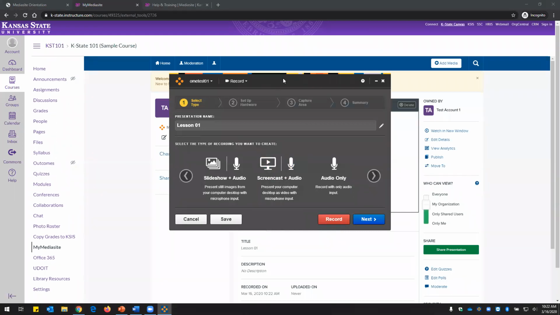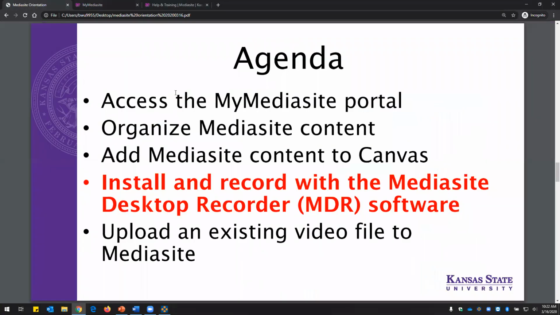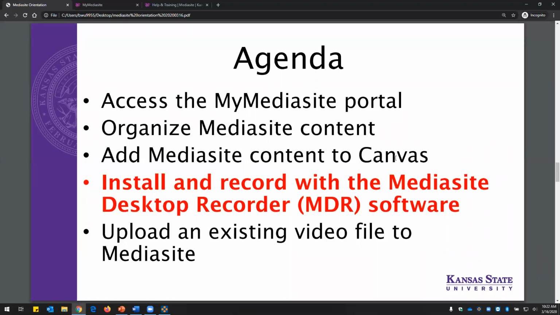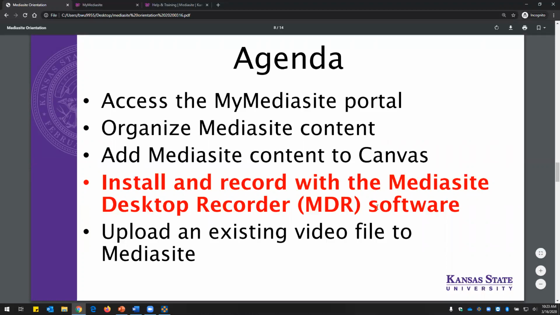Okay. Thank you. So just to review, we've accessed the My Mediasite portal. We've created a channel in Mediasite. That's where we're going to put our Mediasite content. So that's where you're going to put your video. We've then embedded that channel in Canvas. So that's where students will go to watch your Mediasite video. And then the next thing we did is we installed the Mediasite Desktop Recorder software.